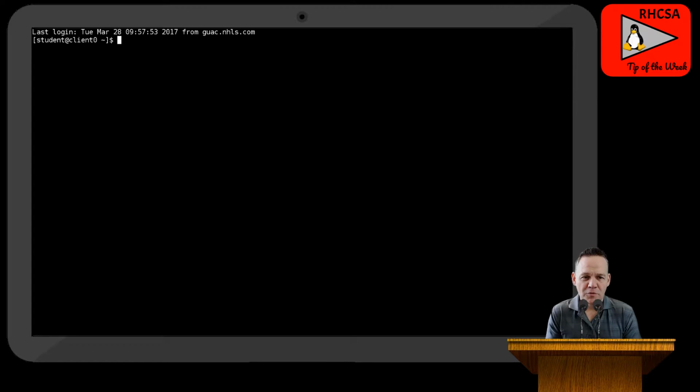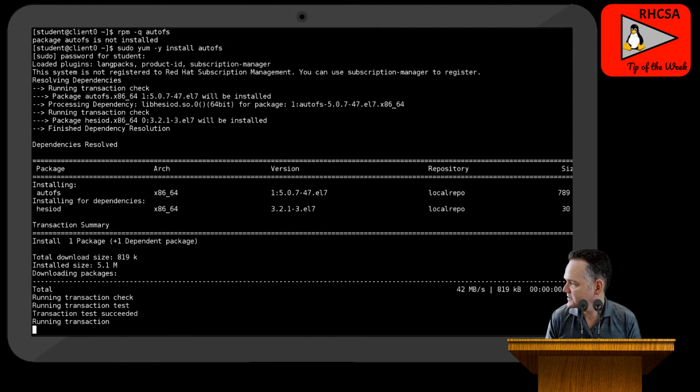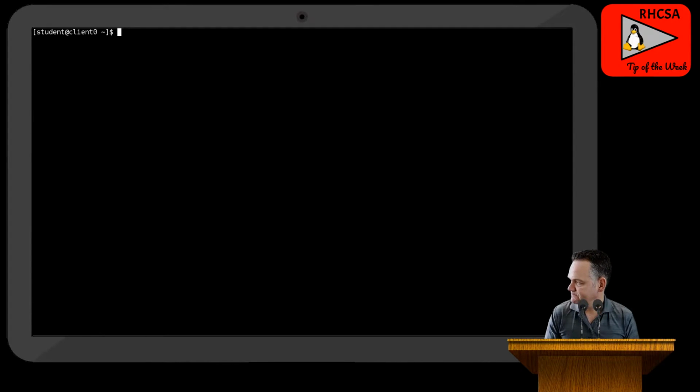All right, so the actual service that we're looking at here is going to be Autofs. If I do an rpm -q for autofs, we'll see that the package is not installed. So let's take care of business first. I'm going to do a sudo yum -y install autofs. So this should install the Autofs service. Get my password entered in here. All right, so the service is installed.